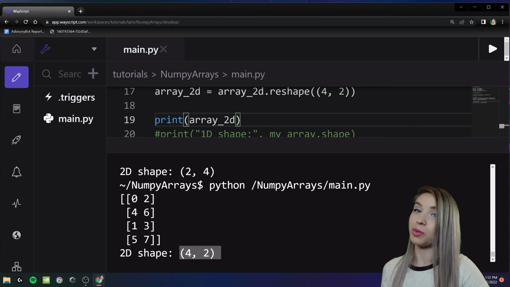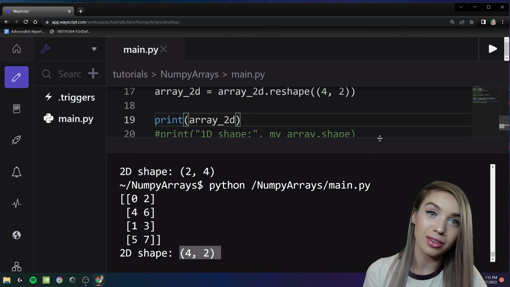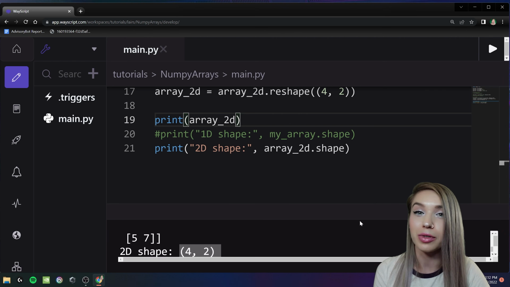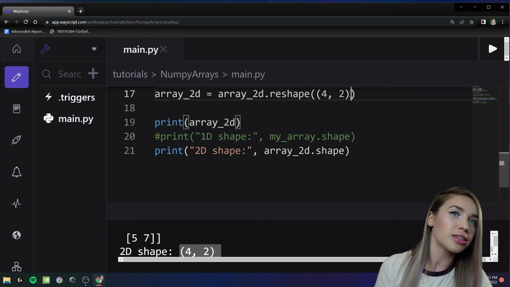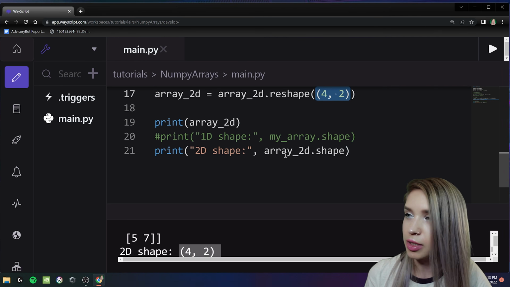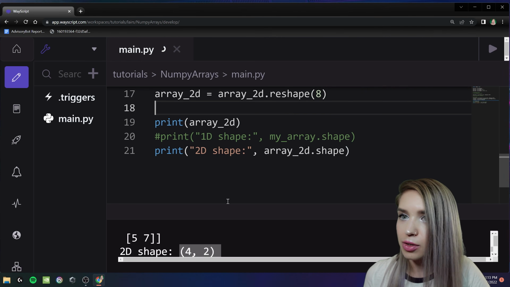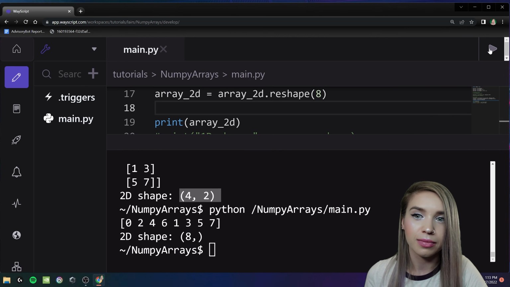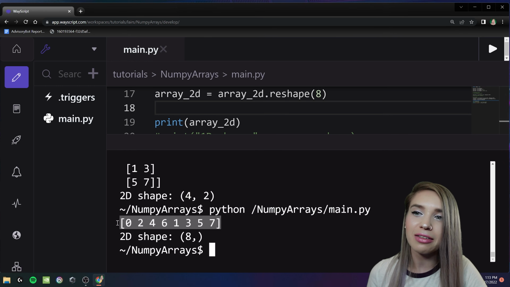Now, one thing I should mention is we are not limited to the exact same dimensions of the original array. So, for example, we could have specified a one-dimensional shape here. So let's go for 8. Okay, let's resave everything and let's see the effects on our code. And there you go, we are getting a completely flattened array.